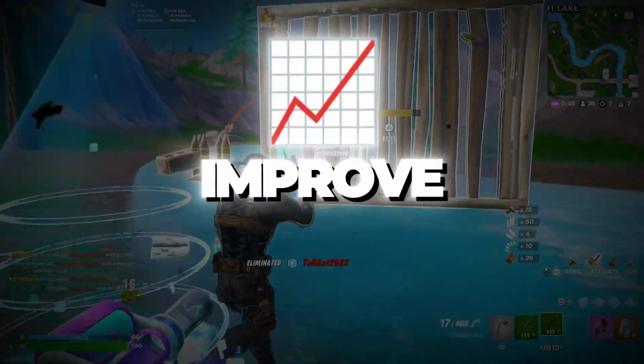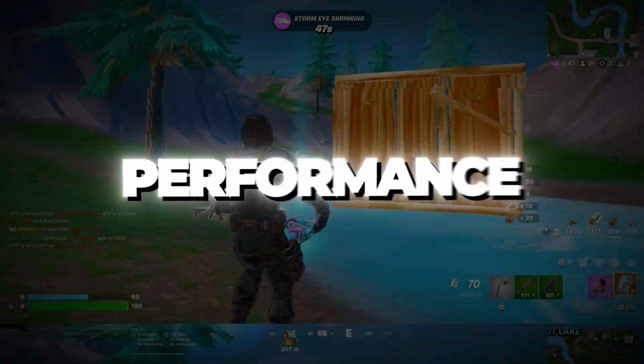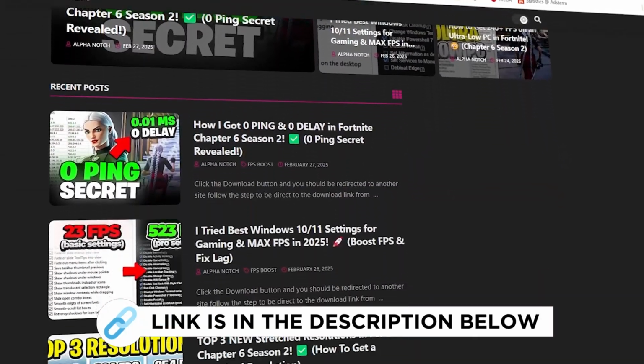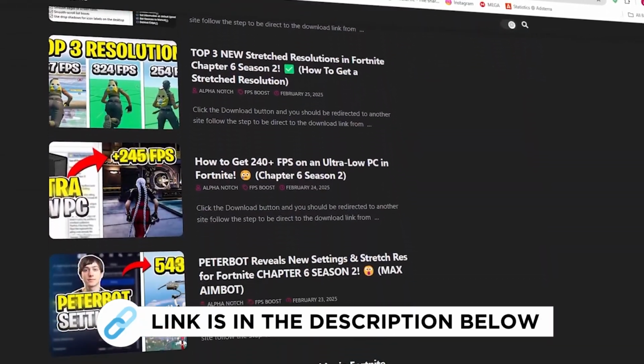Step 6. Improve your power plan for gaming performance. You can get all the files I use in the pack from my official website. I've provided the link in the description.